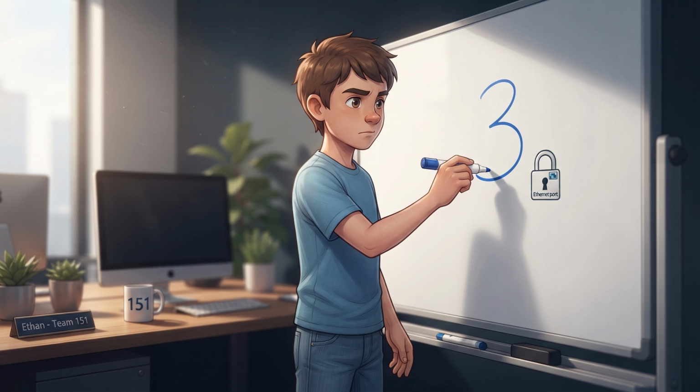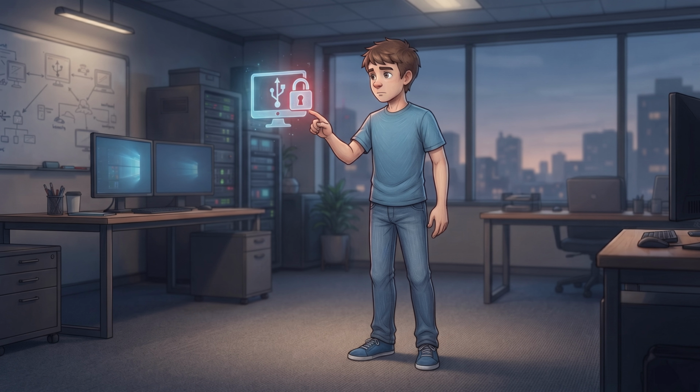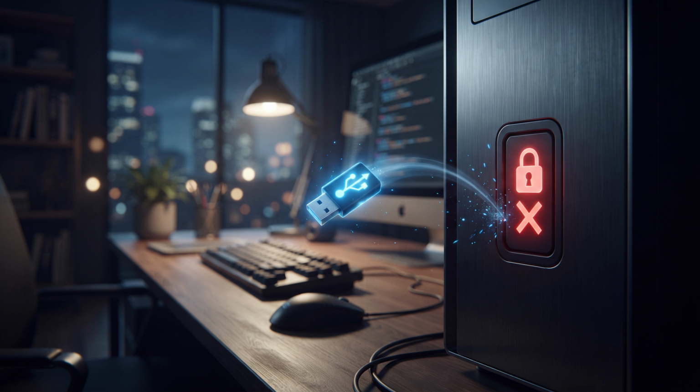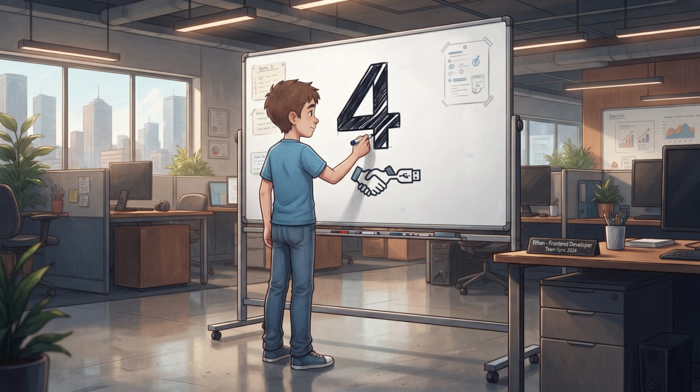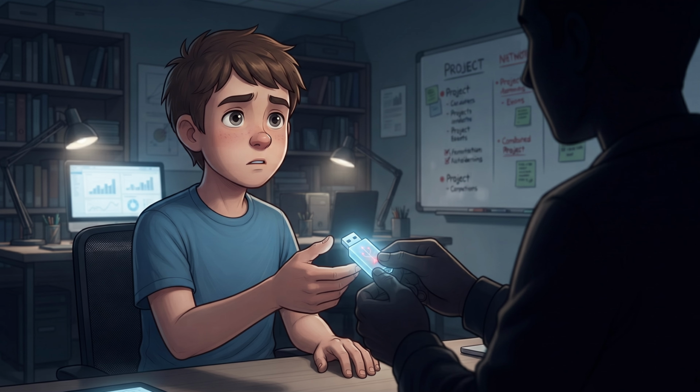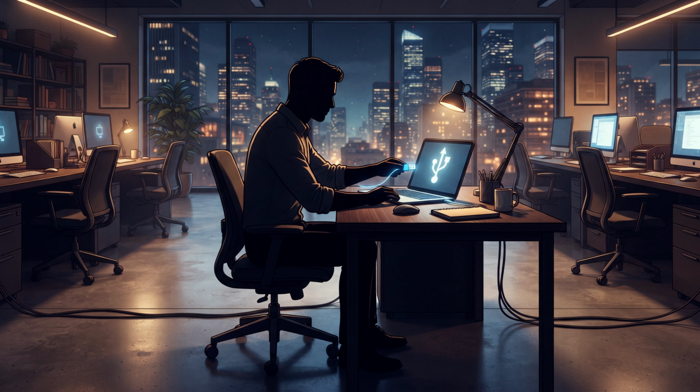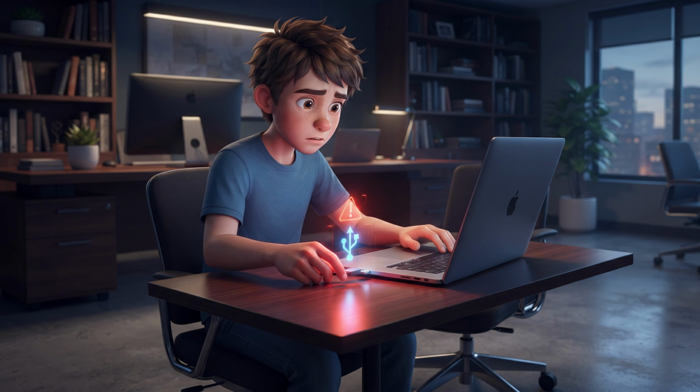3. Lock down USB ports. In companies or on sensitive computers, USB ports can be locked through software. When an unauthorized USB is plugged in, the system automatically rejects it. This feature is available on both Windows and Mac. 4. Be careful even with USB drives from people you trust. Your friend's USB drive might be infected without them even knowing.